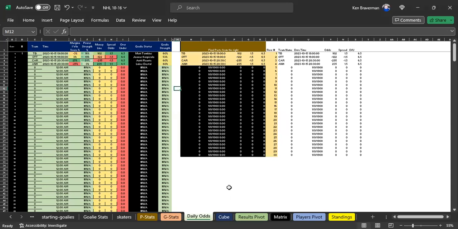So if you think about what's happening here, there's so many different pieces of information that we're combining together. And we need to make sure that that information is accurate and that it's current. So the first thing we can start out with is the odds sheet. All right, we're in the daily odds sheet.